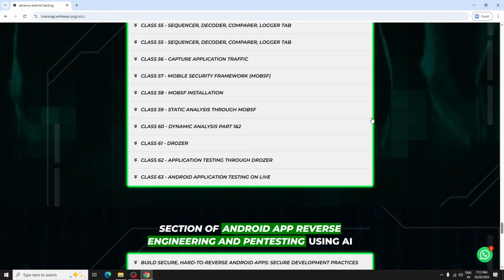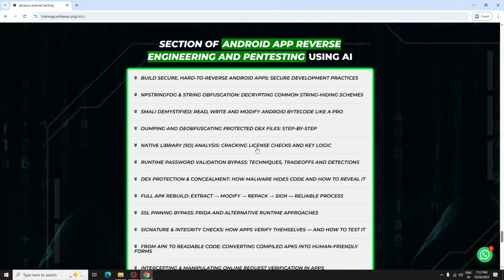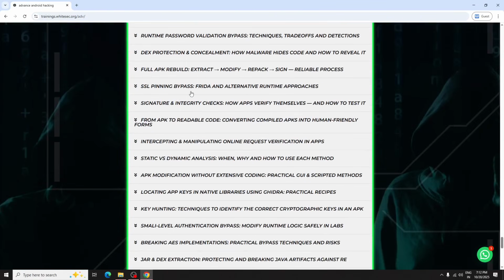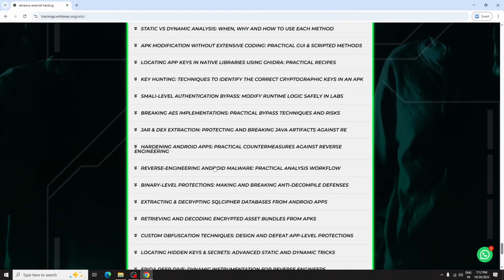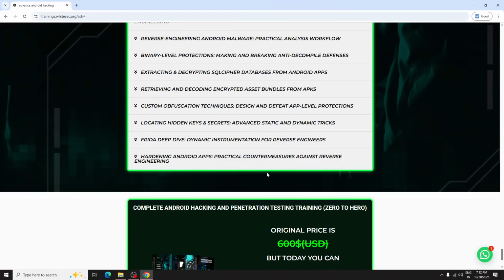But it depends upon you how to use it. So that's why understanding the concept is very necessary. So these are the topics, just try to read them.